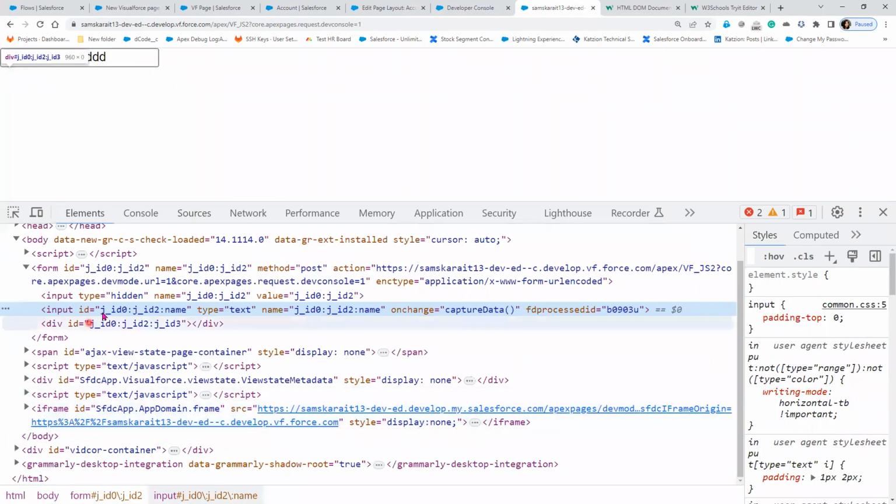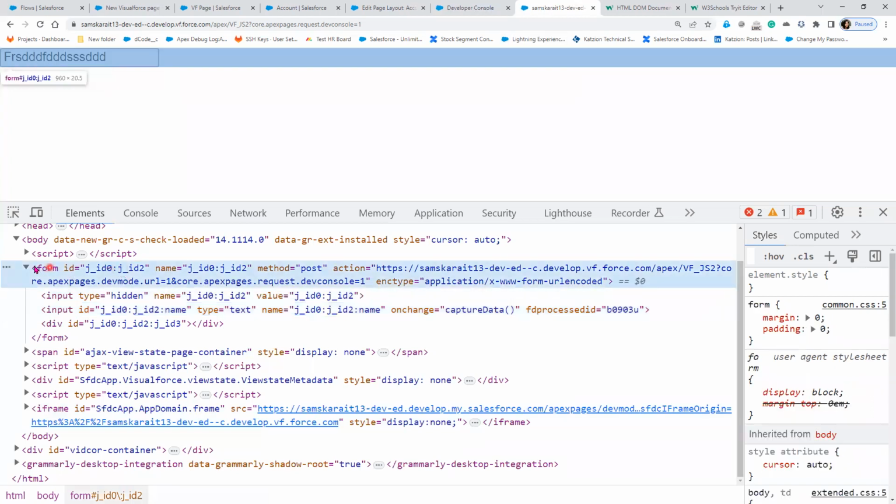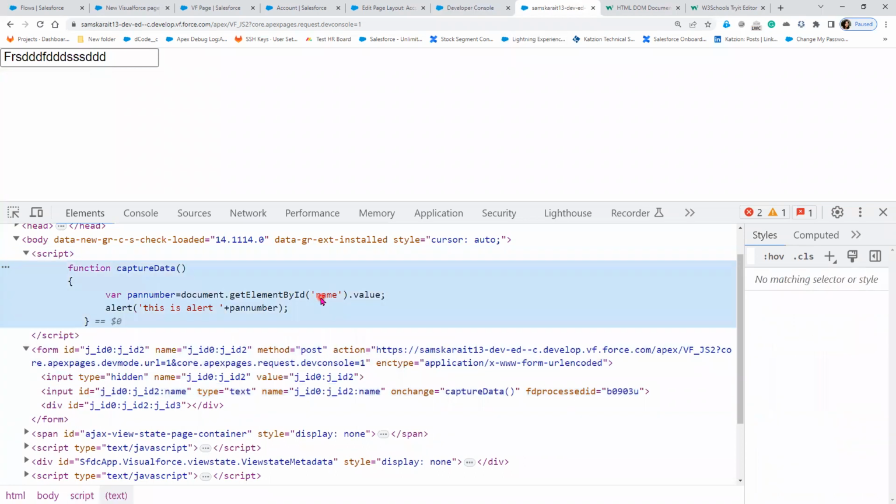This is the complete logic, right? This is the input and this is the input field. Before that we have a form and before that we have a script. Inside the script we have a function and then whatever the variable is there, that variable is equal to $0. So it is not able to identify the name. Why is it not able to identify the name?